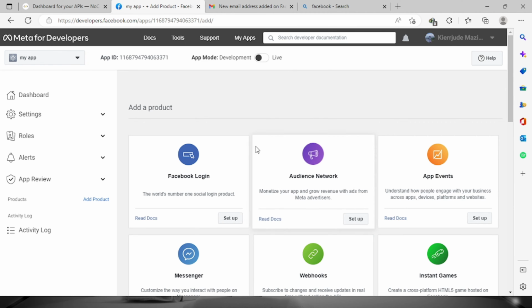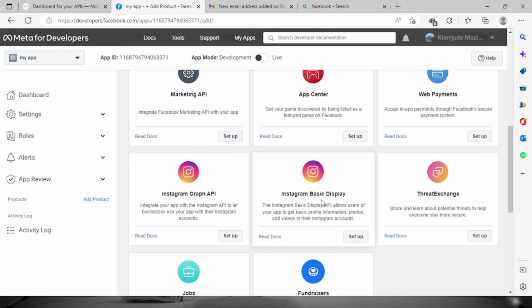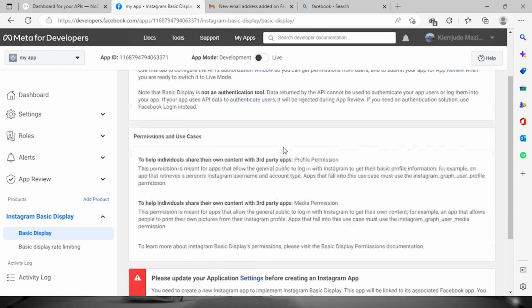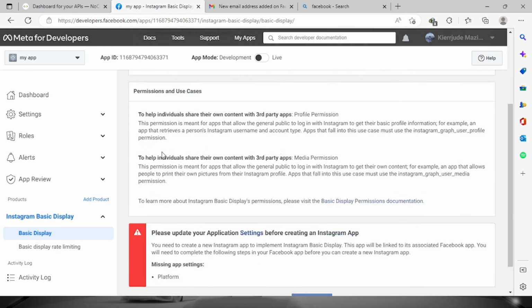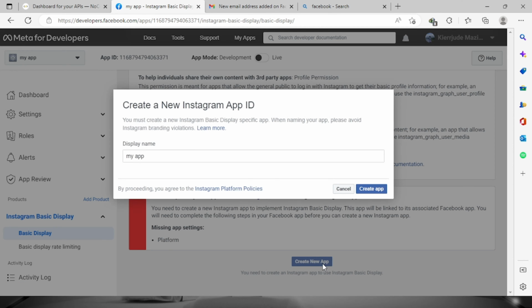Okay, so now we're right here. We're gonna have to look for Instagram. Okay, so we have to choose this one, Instagram basic display. So click the setup. Okay, now so you can check it out. This information's right here. What we need to do is just click this create new app button down below. Okay, so click this one. Okay, create app.